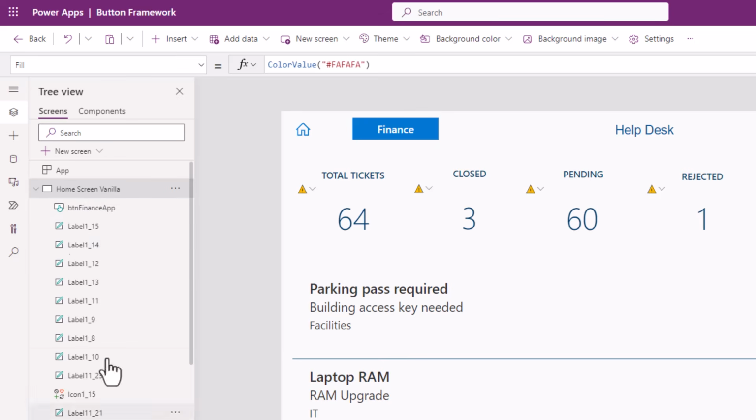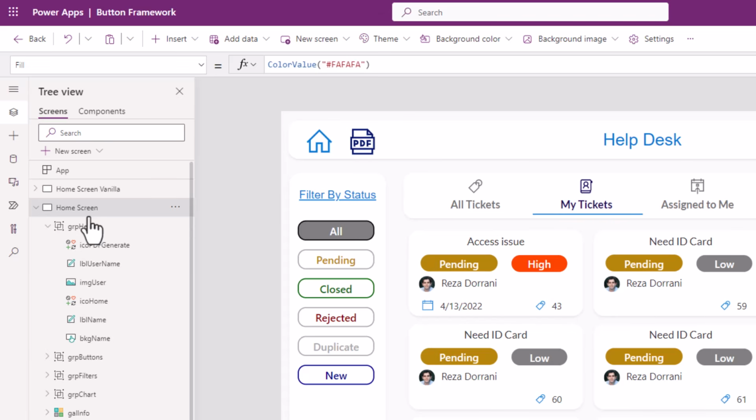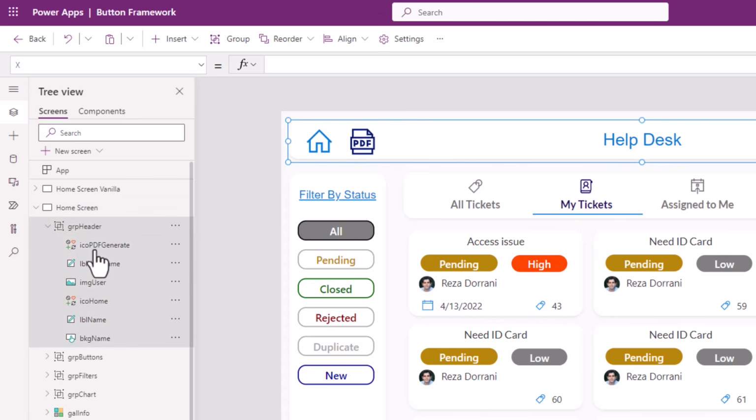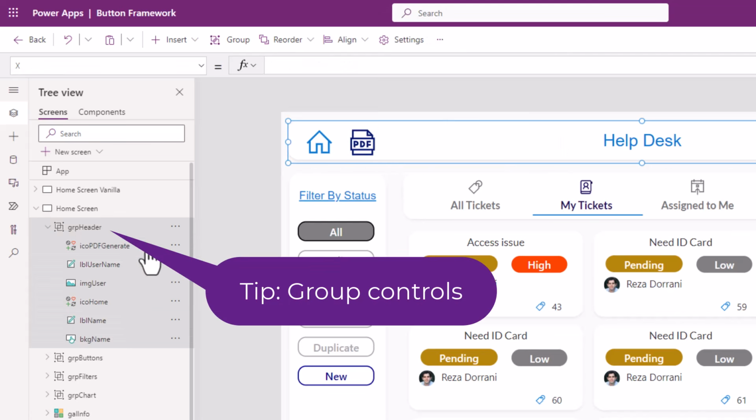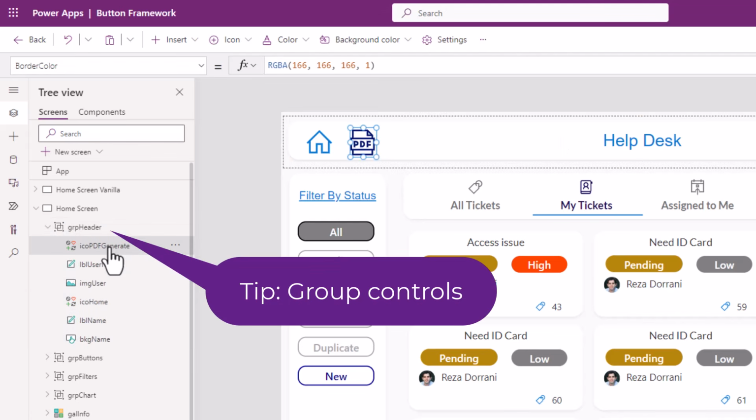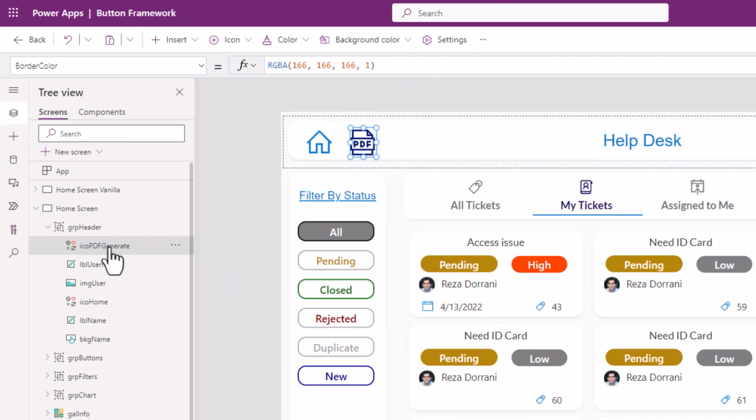Compare the naming standards of this screen versus a similar screen experience, but this time with controls named following the guidelines. For my header section, I can clearly look at the naming of the control itself and understand the action that control would potentially take. This is an icon control that would generate a PDF of the screen.